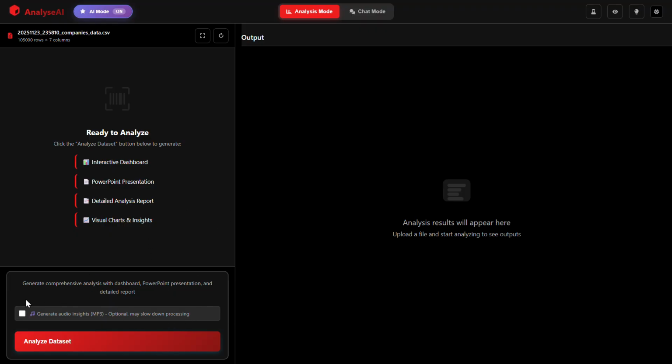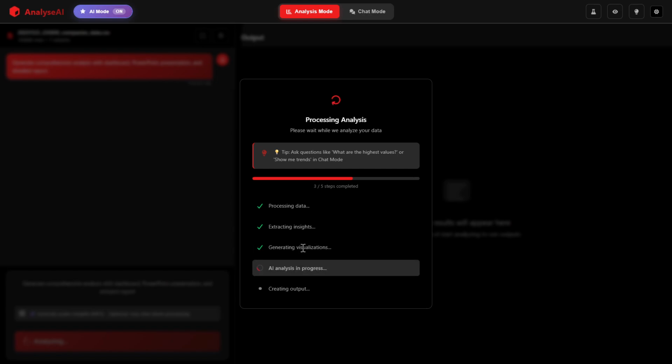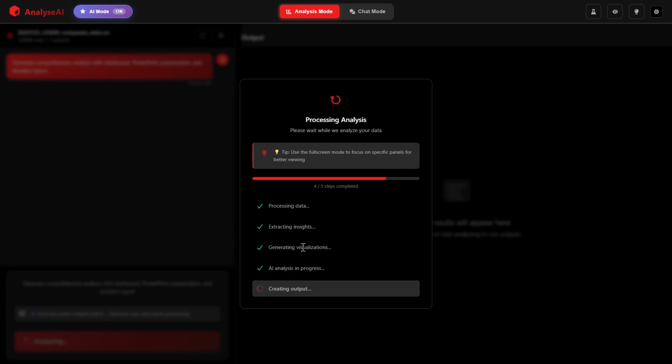So first of all, there is a generate audio insights option also, which may slow down the processing, but we can also generate the audio output too. First I will generate the analyzed data, and it will generate a dashboard, a PPT, and the reports, summary, and everything except audio. Whether we select it or not, it will just take 5 to 10 seconds extra to generate audio too. So now within 5 to 10 seconds it will process the data with 1 lakh plus number of rows and give us all the output required. It is constant for any number of rows.